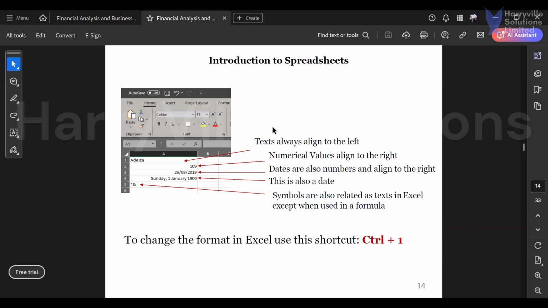If you are typing text into an Excel cell, and you populate your cell with content, if the content of that cell is text, then you see it align on the left-hand side. But if you are typing a numerical value, it will align to the right-hand side. If you are typing dates, because they are also numbers, they are going to align to the right. And if you're typing a long date, they're also going to be on the right. But if you are typing symbols, just like text, they will be on the left-hand side.